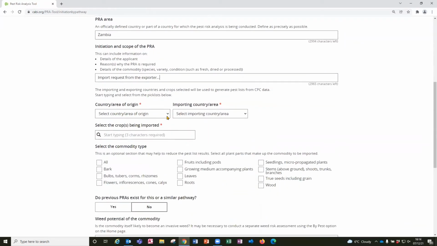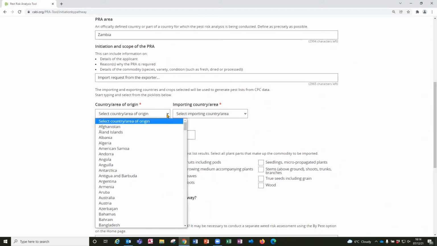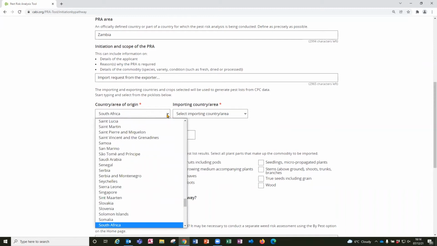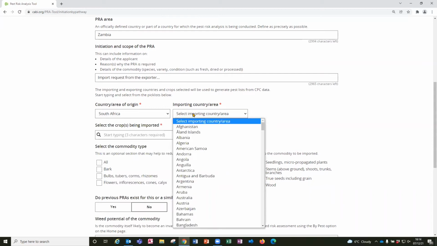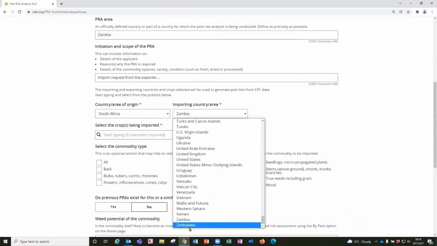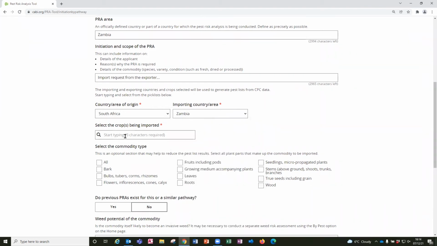The next thing is to set up the pathway. So this is a very specific pathway. We know the country of origin, so we're going to select South Africa. And we're importing the commodity into Zambia. And the commodity I'm importing is apple.